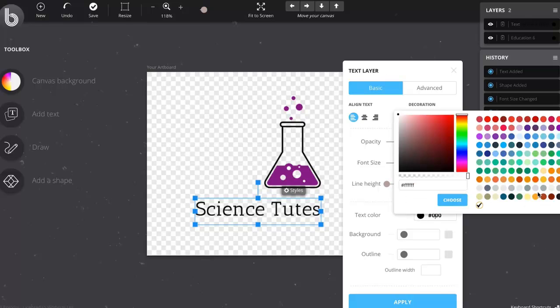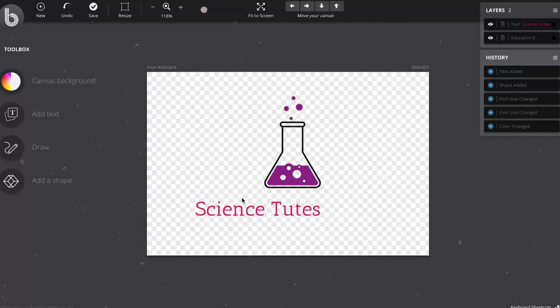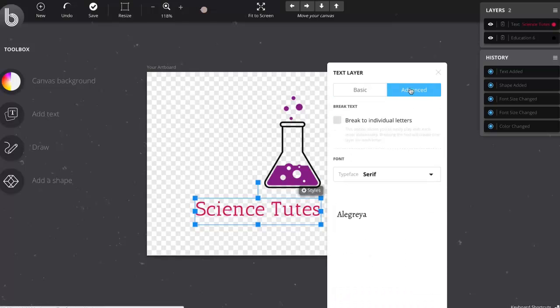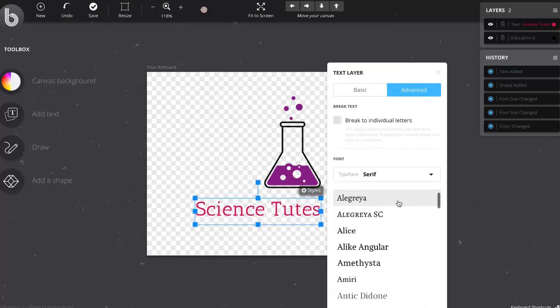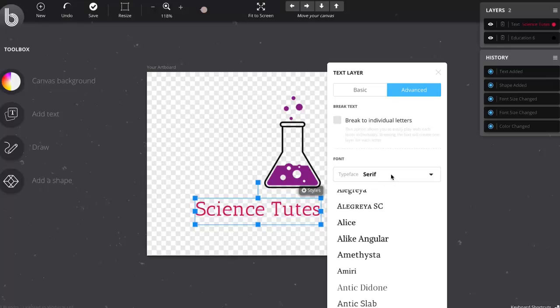I want to make it, let's see, let's make it kind of this color here. Hit apply. And that's that. All right. Now, actually, one other thing that I want to do is change the font too. So you can go to advanced and you can actually just change the font. So you can choose a typeface if you like.